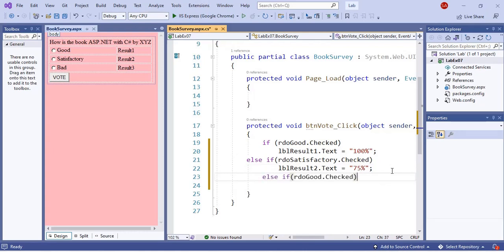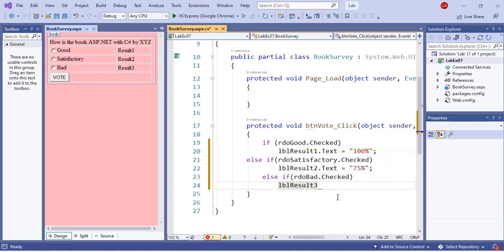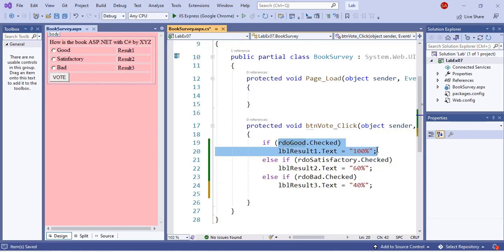Finally, I am checking the third one, radio bad. If any user marked this book as a bad book, then I have to display 40% in label result two. If you want, you can change this 75% to 60%. So any user who selected good, I am giving 100%. If any user selected the satisfactory option, I am giving 60%. If any user selected bad, then I am giving 40%.